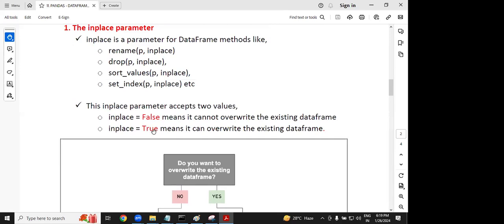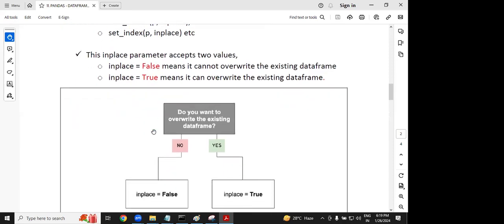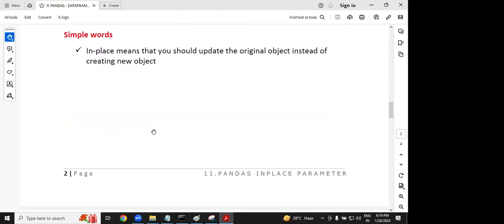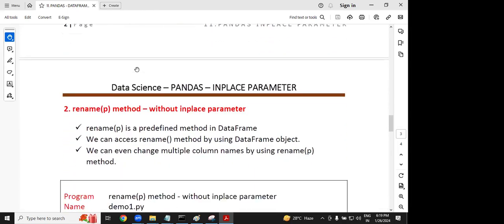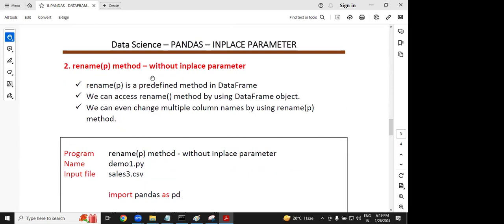Once you apply in place, there is no concept of a new object. In simple words, in place means that you should update the original object instead of creating a new one. Practically, let me show you. Let me show you rename method without in place parameter.